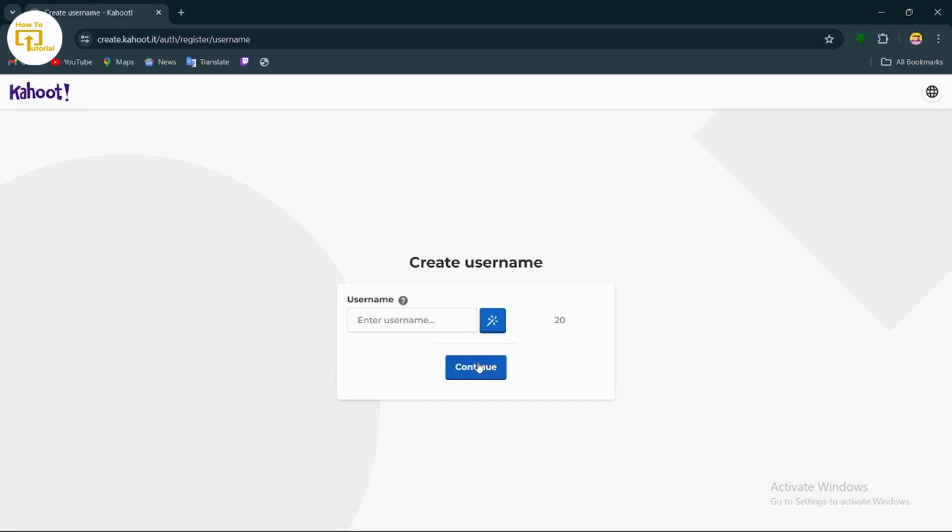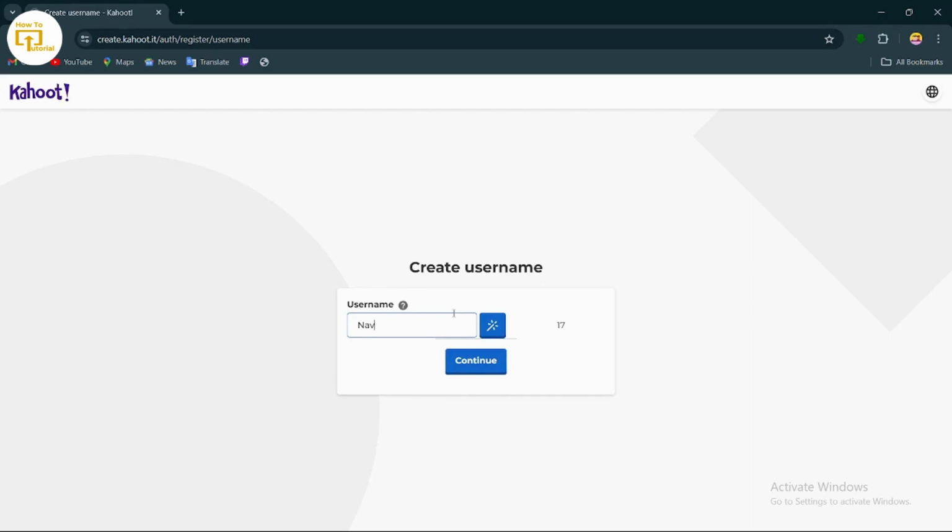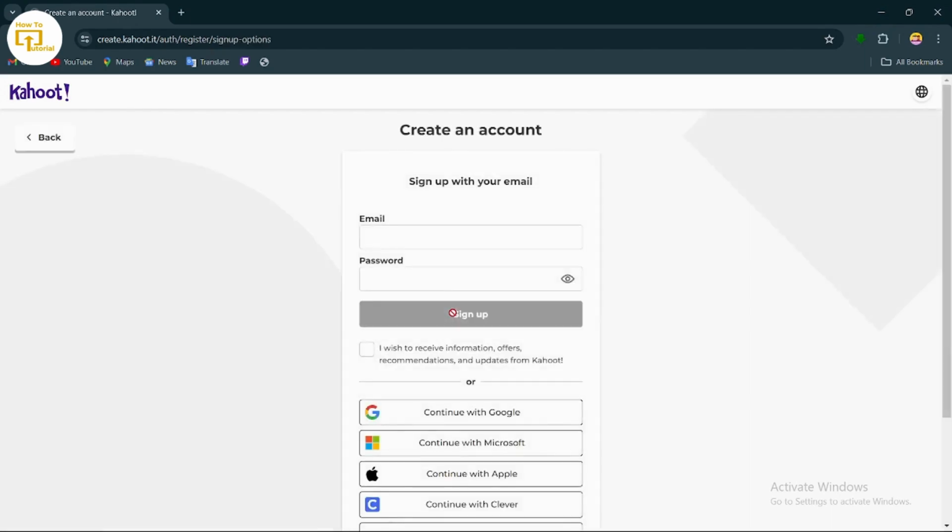After entering your date of birth, just tap on continue, and after tapping on continue, now you have to create a username for your account. So just simply create a username that you like. After creating that, just tap on continue.